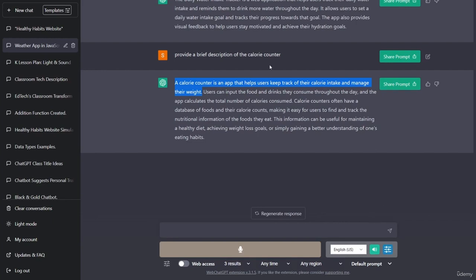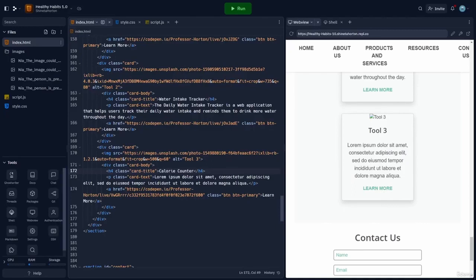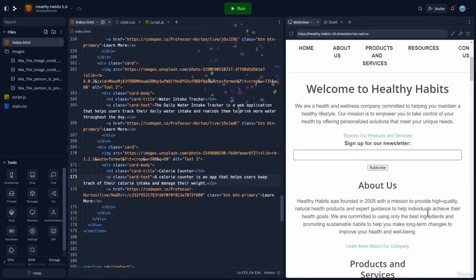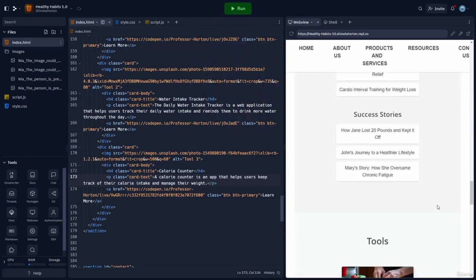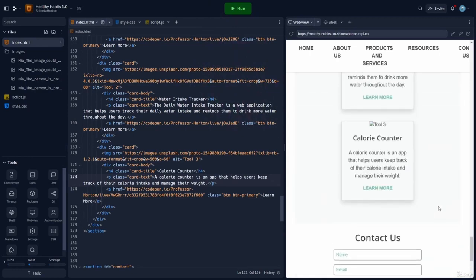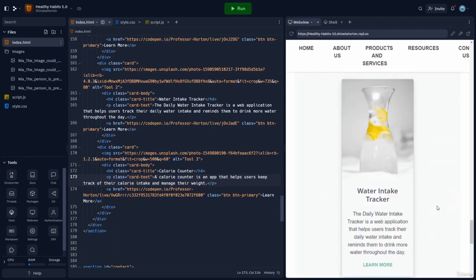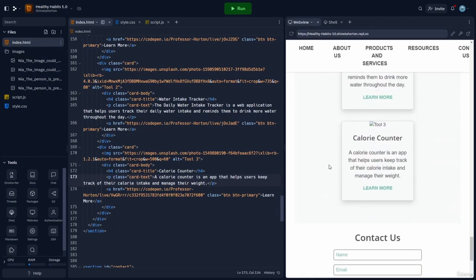Awesome. And here again, I think that this first line, this first sentence works the best. So we'll go ahead and copy that. And let's take it back over into our code and we will paste it as the description. All right. And again, we'll come down and check. Looks good.